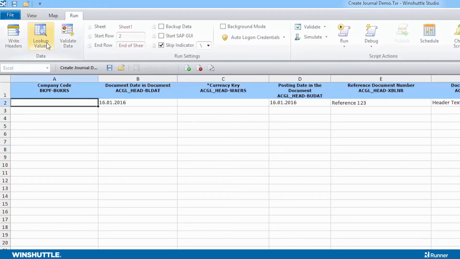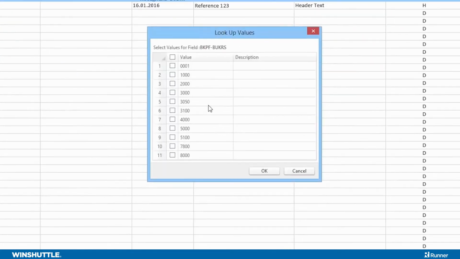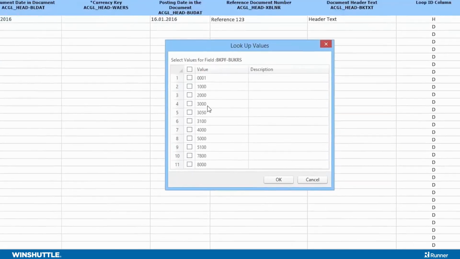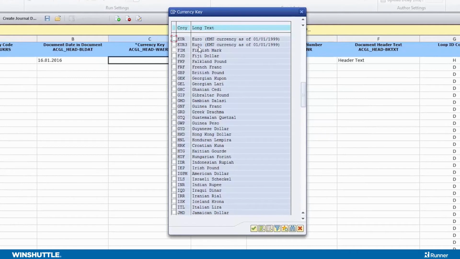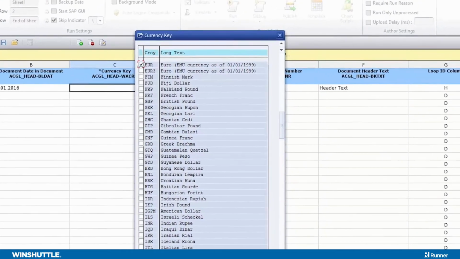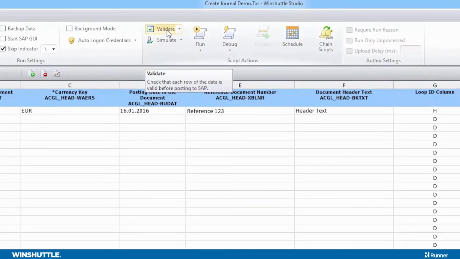Now you can look at available values to assist you in preparing data. If there is no list defined for some fields, you will still be able to look at the SAP values defined for the field. In order to prepare your data, there is a validation step to check the validity of specific line items and entries.